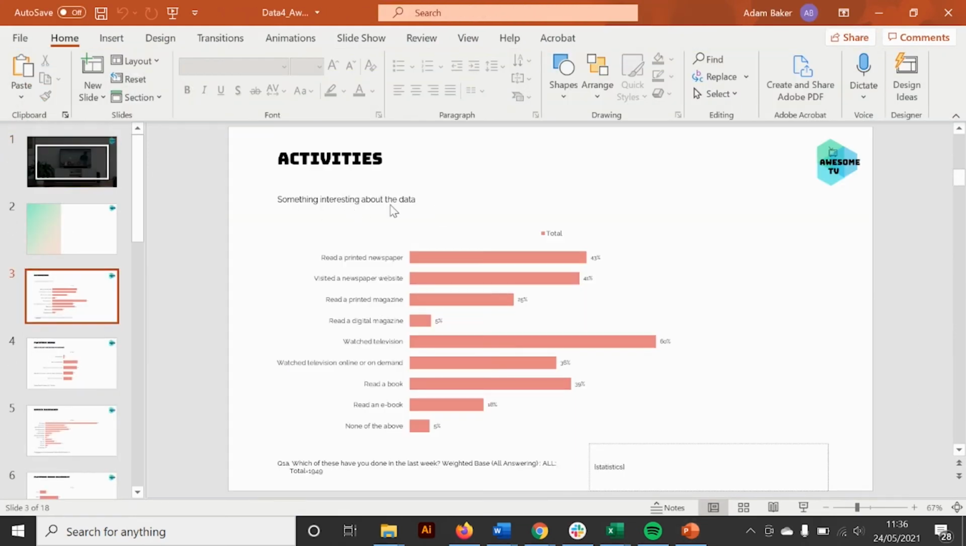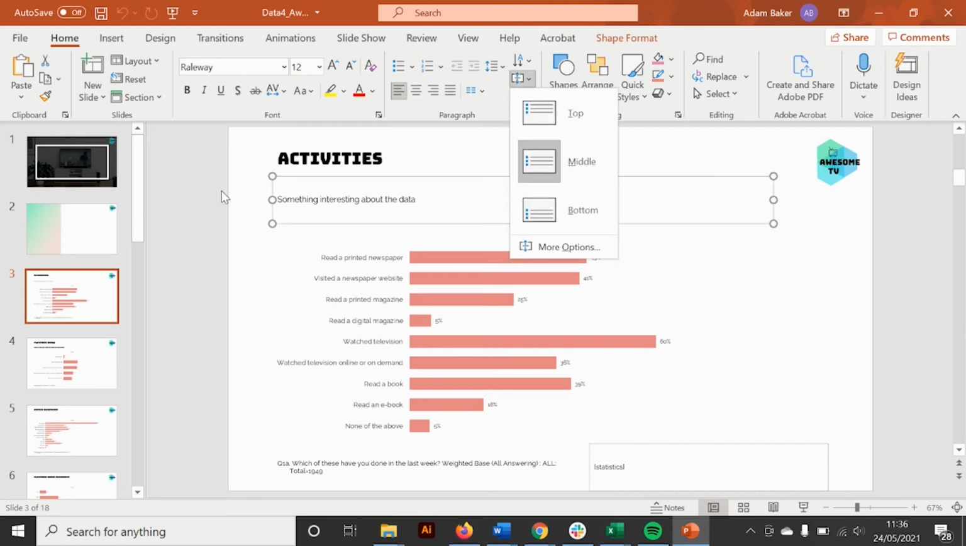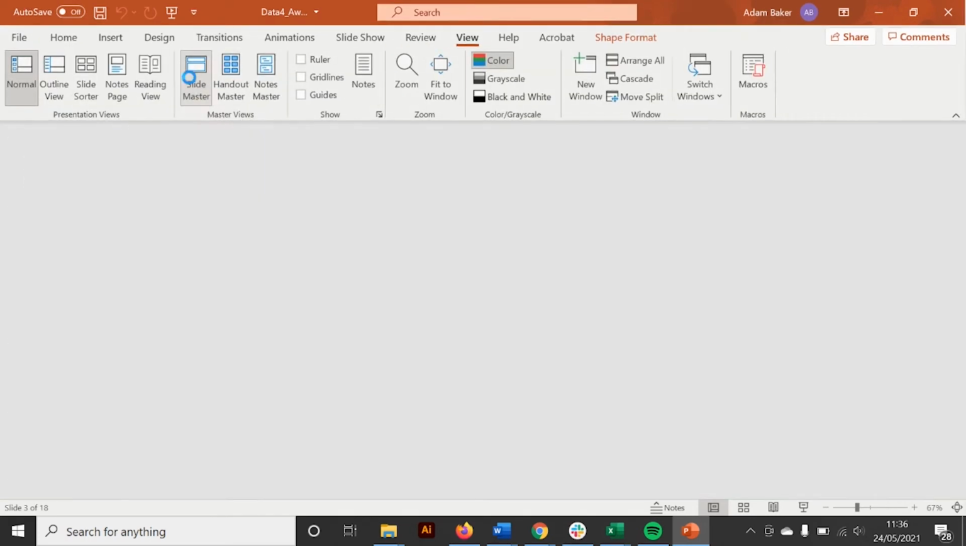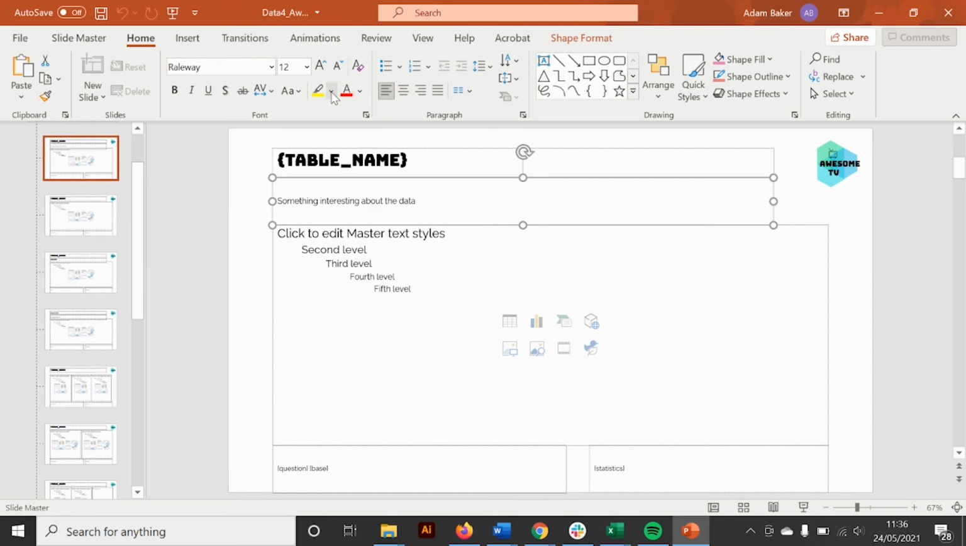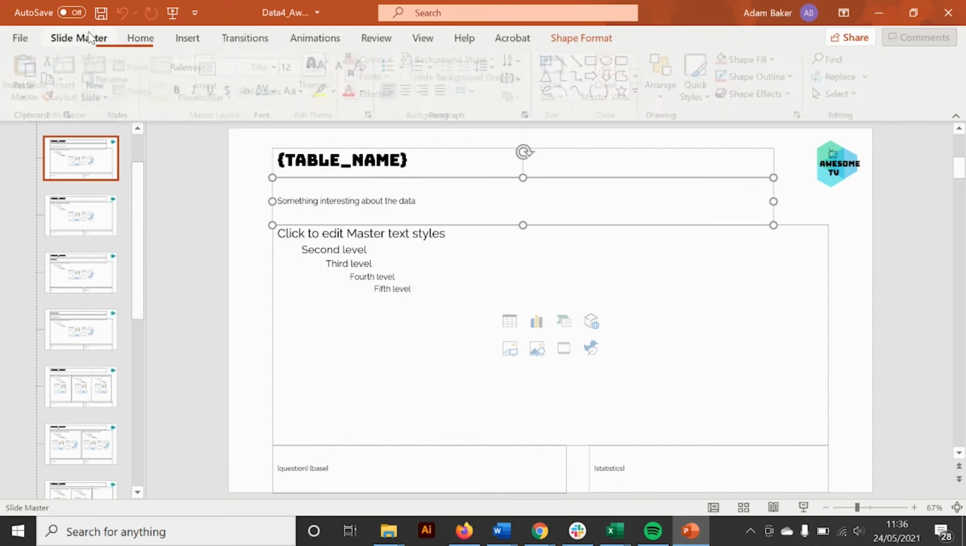Yeah, so there's the text, and you can see it's font Raleway. It was middle 12 and so on. So if I actually go to the slide master, you'll see it's exactly the same. Raleway 12 and so on. Let's come out of there again.